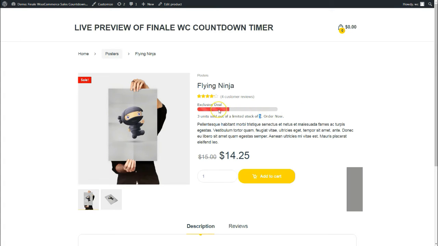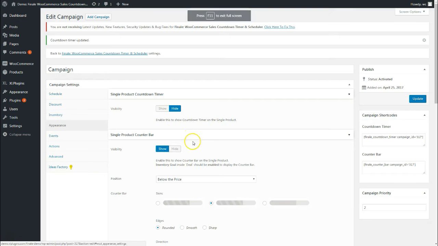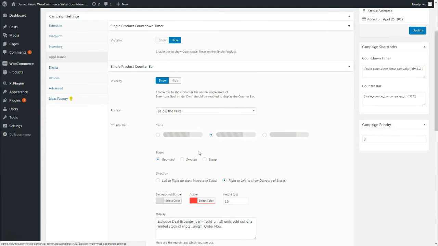So it went from right to left. So this is basically to show the depleting stock size, right? So just to show how the units are depleting in real time, right? So that is what it shows. Now let me show you how you configure the scarcity bar on your front end screen. Alright, so these are the options for the counter bar.